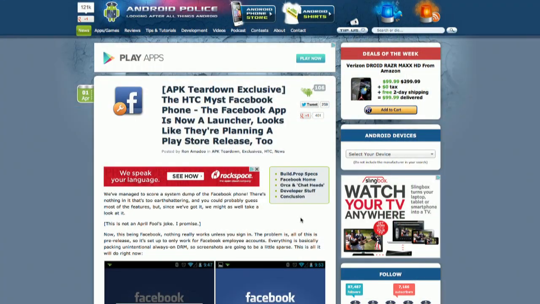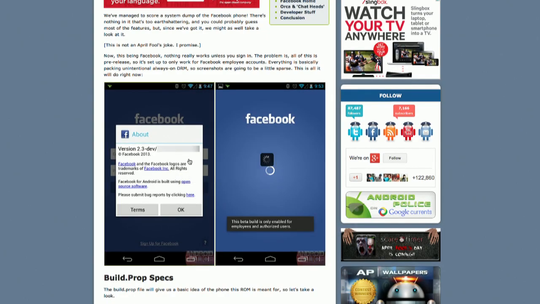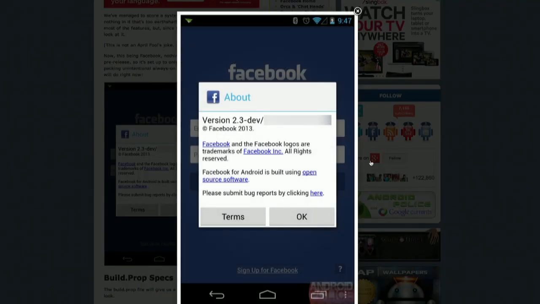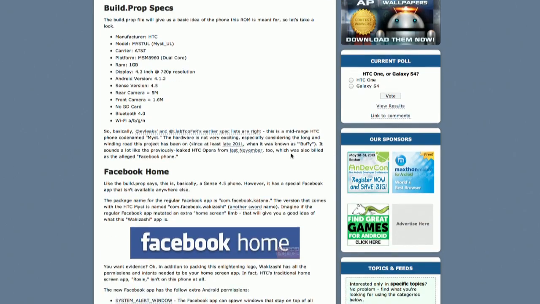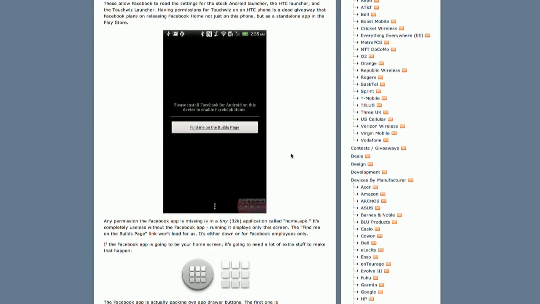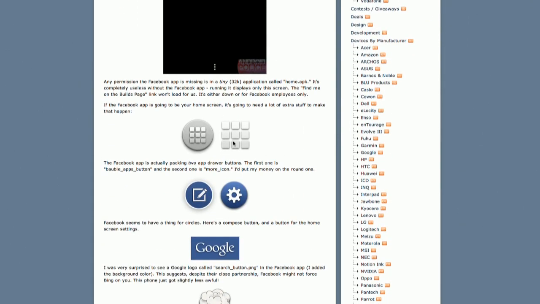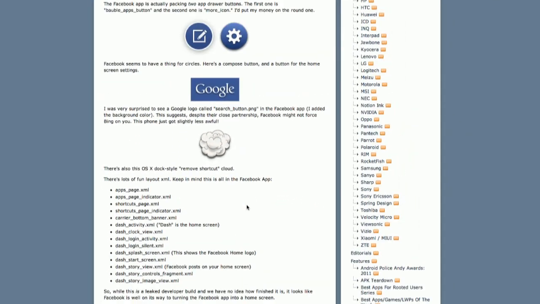The folks over at Android Police have this breakdown of the APK teardown exclusive, as they call it, which made me laugh. But they're saying that the Facebook app, broken down, now has a launcher. It looks like they're planning a Play Store release. A whole bunch of details coming out in this APK release. There was speculation as to whether or not it was a joke because it broke yesterday, but it doesn't look like it is a joke. There are some indications that show launching functionality as well as integration to a Play Store and that sort of thing. Very, very interesting to see.